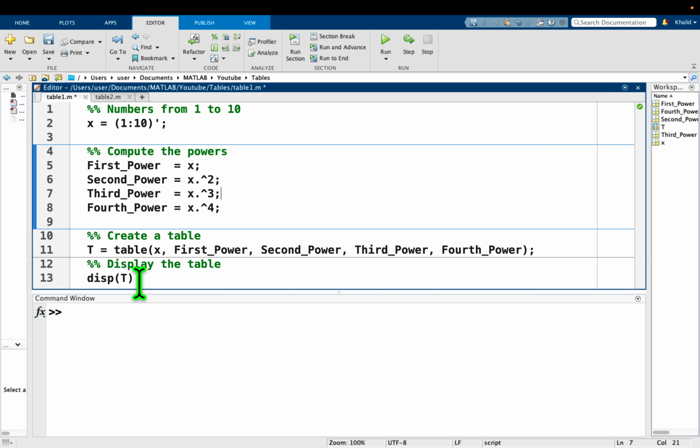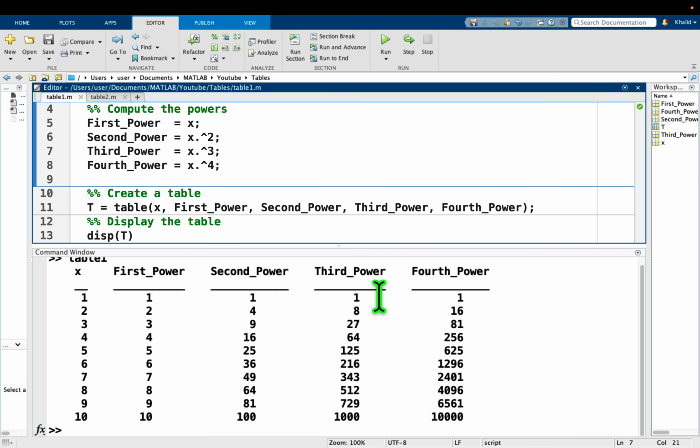So in order to display the table, I use the disp command, and I use the argument t within the function. So after doing that, I just click on run. So you can see I have my table displayed in the command window with each of the 5 columns represented by the variables that are associated to it.